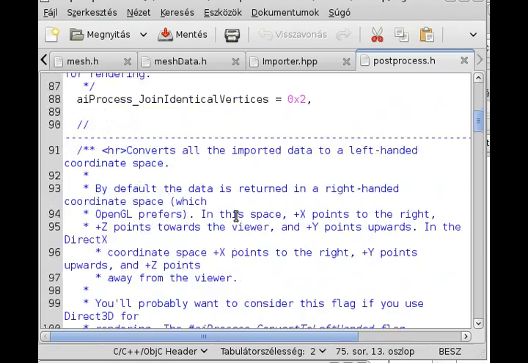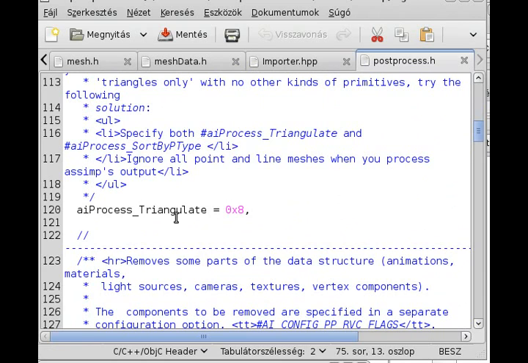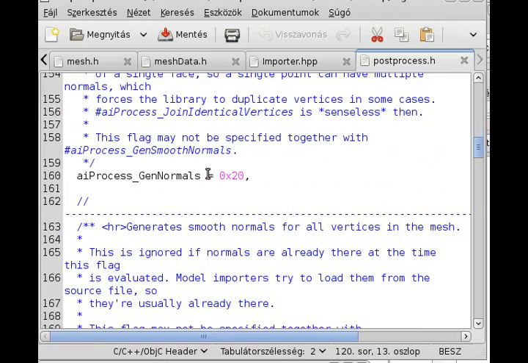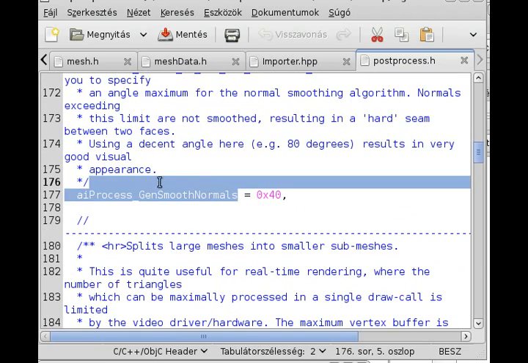Then we are going to use the triangulate to make sure every shape is a triangle, so there are no quads or other types of shape. Right, and we have a function generate normal. The generate normal will generate normals if the normals are not in the file, or generate smooth normals is even better, which is generating smooth normals.